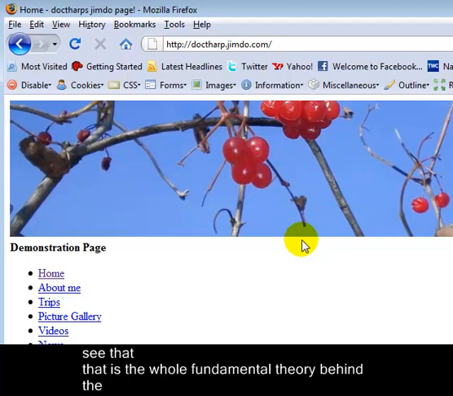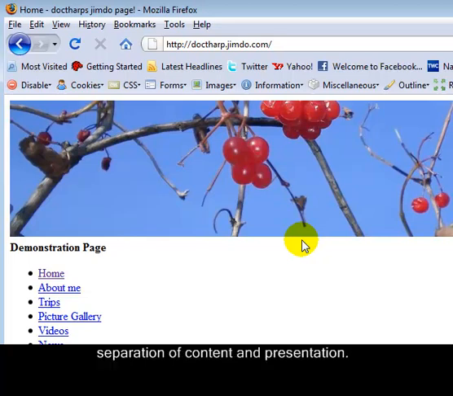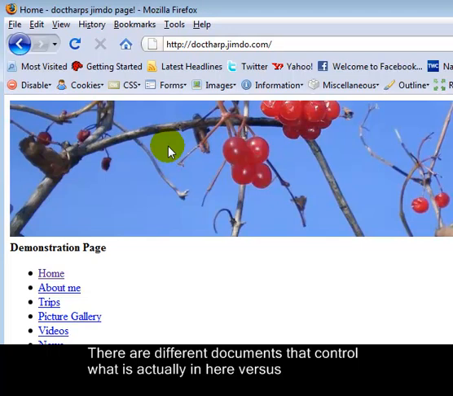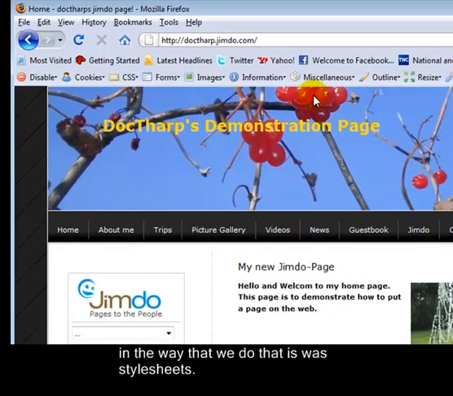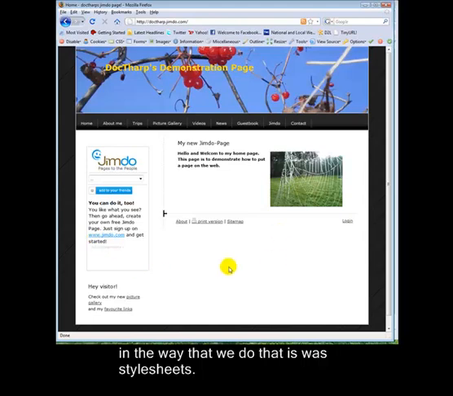Now that is the whole fundamental theory behind the separation of content and presentation. There are different documents that control what is actually in here versus how it is presented. And the way that we do that is with style sheets.